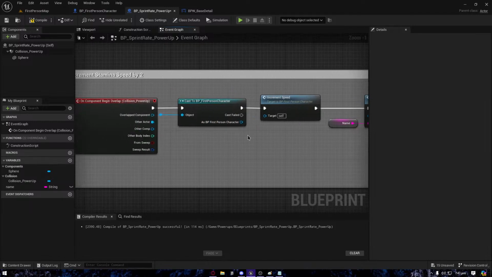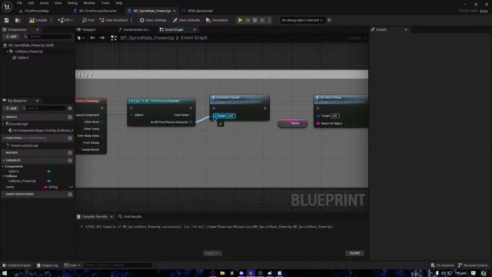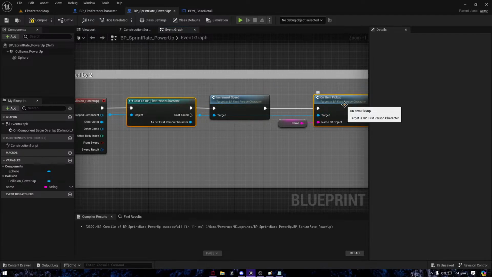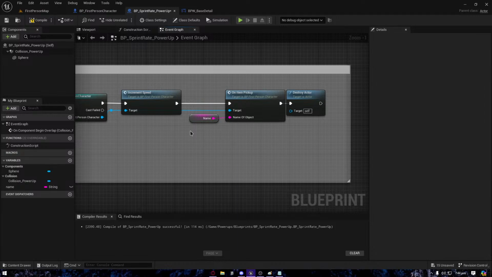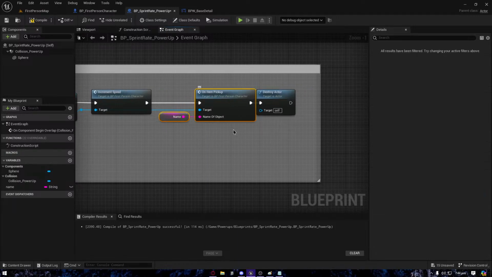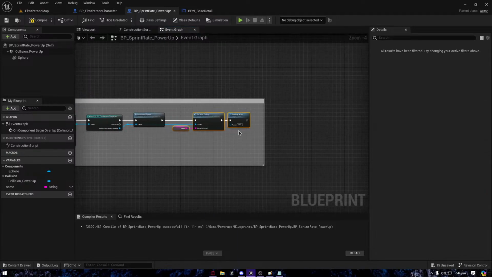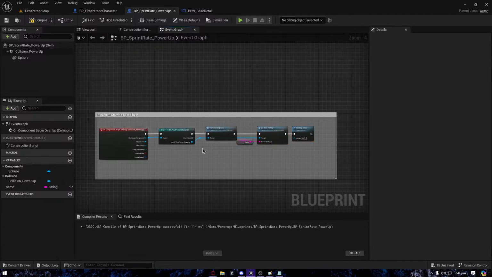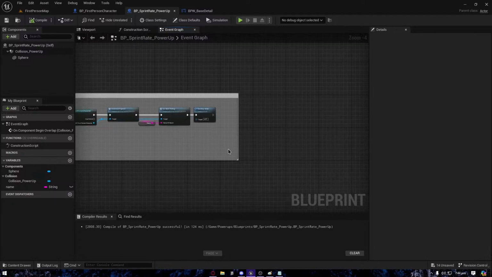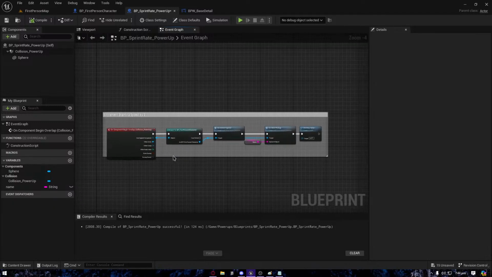Take a reference to the first person character. Make a breakpoint right here. Align these. And then I just take this and put it in here. Then I can align these as well. Aligned, aligned, everything looks good. Perfect. That's our pickup function. Done.